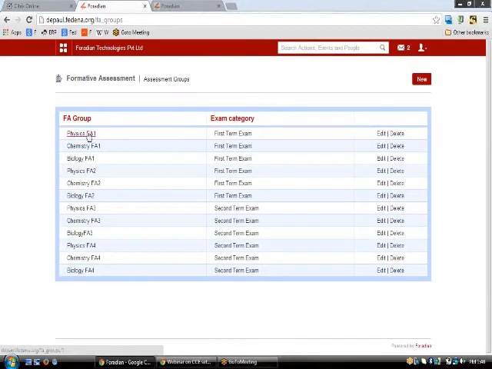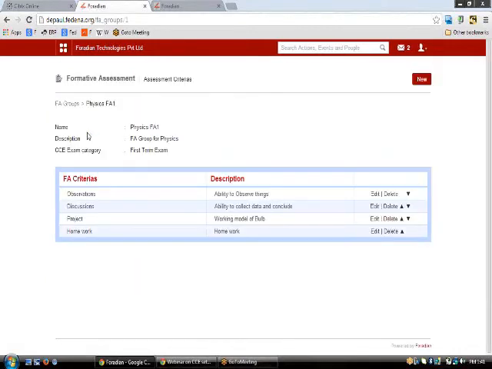So having done this, now let's go to each of these FAs. You need to create some FA criterias. FA criterias can be created from the new link from here, and then you have observations, discussions, project and homework. So these are the FA criterias.